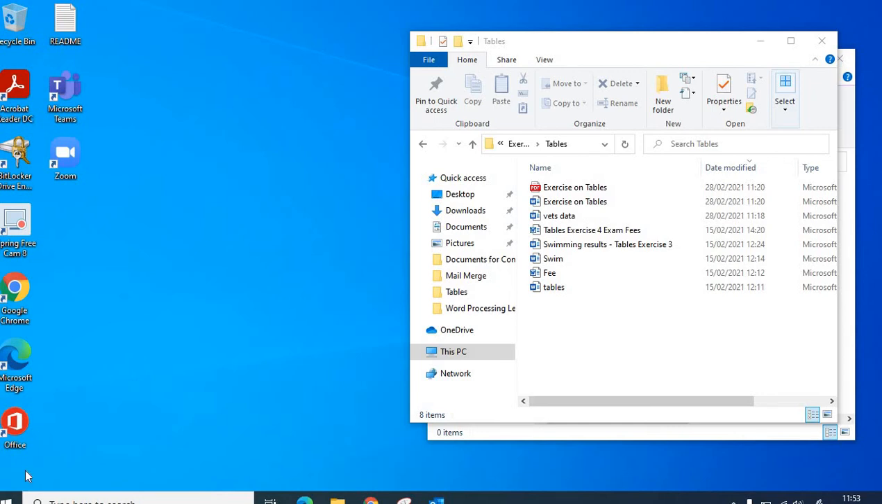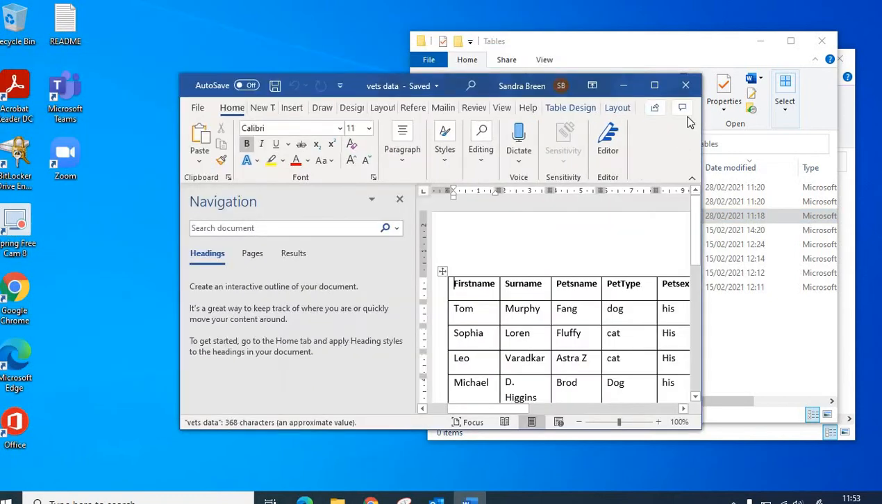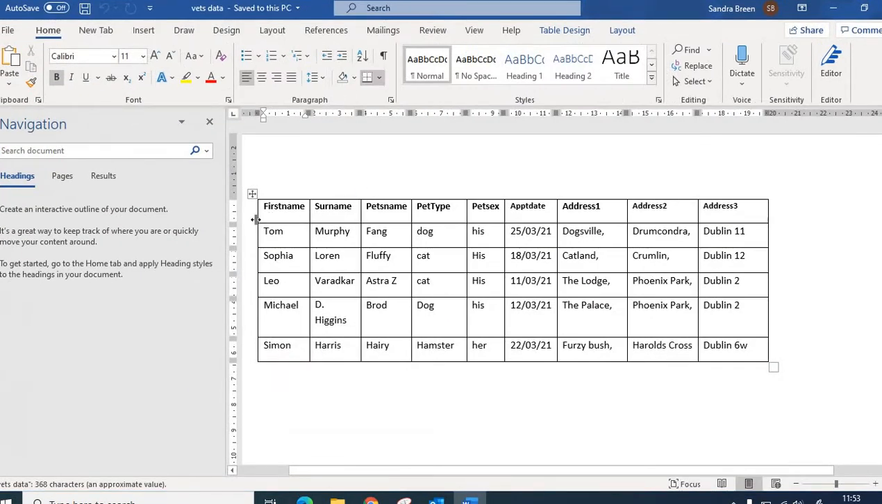Hi there. Today we're going to learn about merging letters in Word. Merging a letter means that we have a data file which has a table, and we're going to generate one letter for each row of the table. In this case we're going to generate a letter for each person in each row about their pet. So we're going to generate a vet's letter as a mail merge document, and we're going to use this document called Vet's Data for our data.